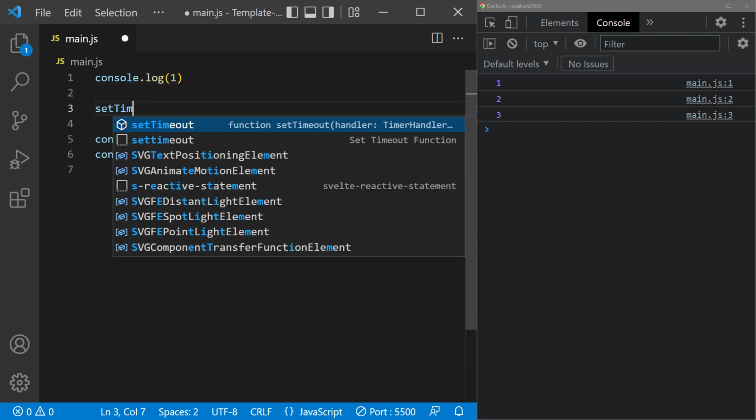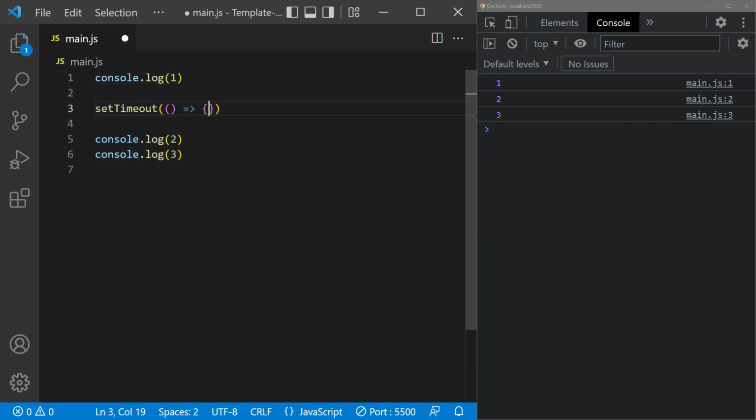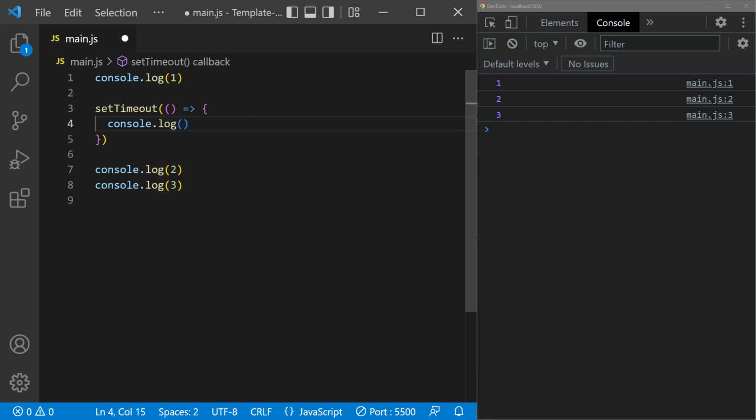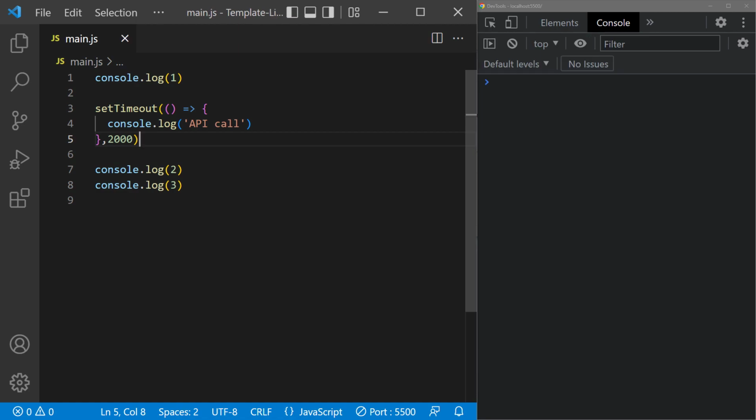As an example, let's use the setTimeout method to simulate an API call that takes 2 seconds to complete. The setTimeout method is asynchronous, so it will run in the background while the other numbers print. If we save and take a look at the console, we'll see that the numbers printed before the text. So the app continued to run, even though there was a statement after the first number.